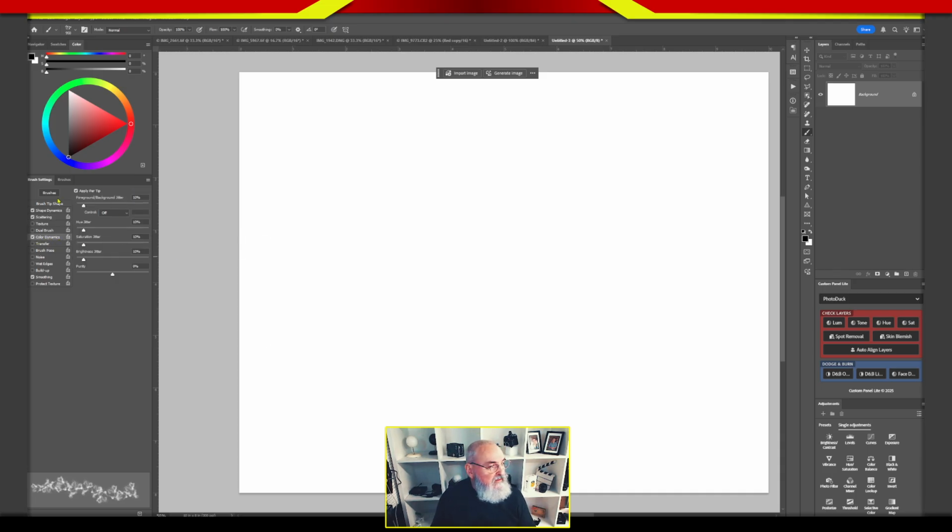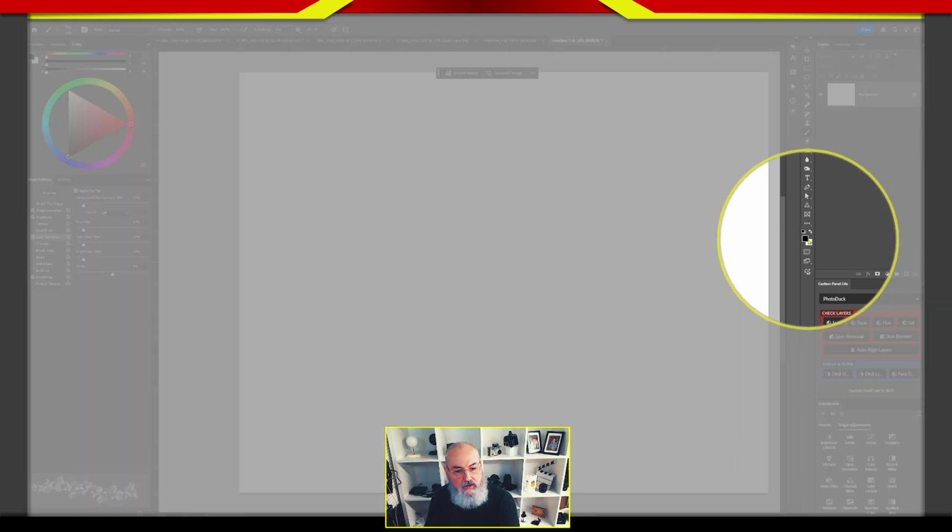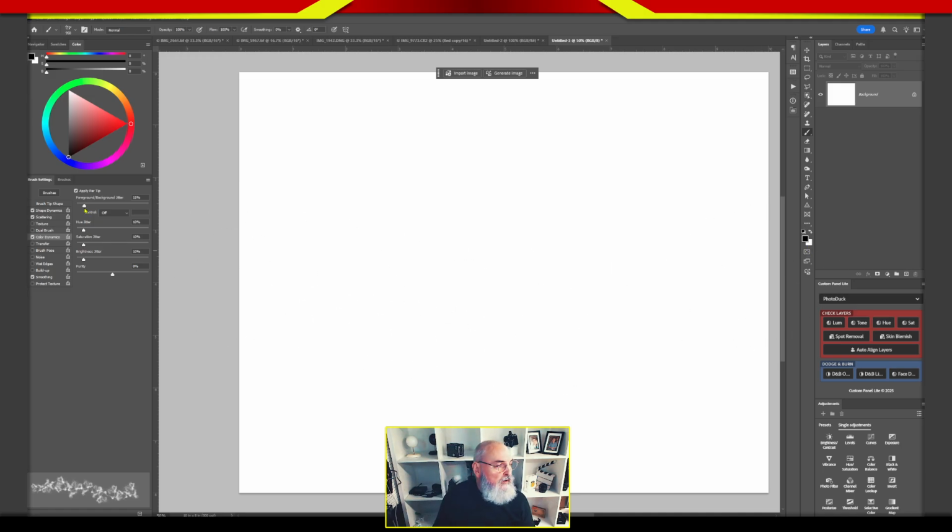And for color dynamics, we can apply foreground background jitter. The foreground background jitter is whatever foreground and background colors you choose, it's going to randomize between those two. So let's do foreground. Let's put all these others to 0 here. 0, 0, 0, 0.